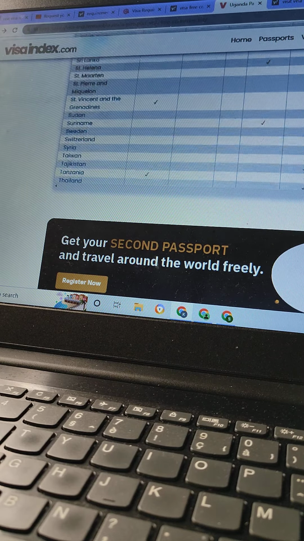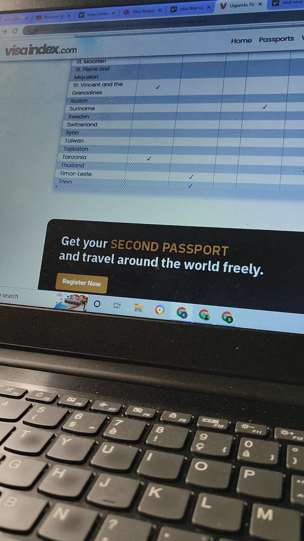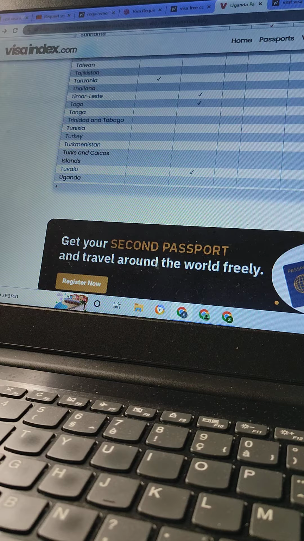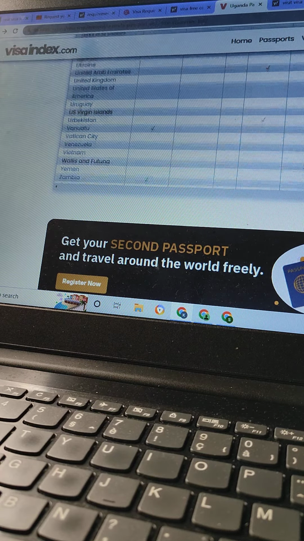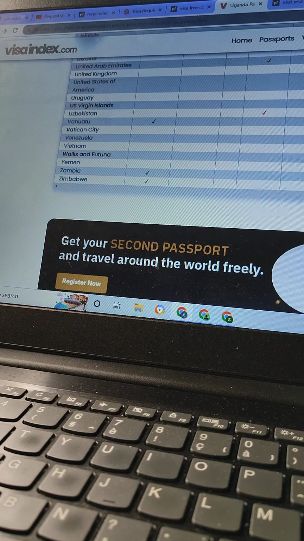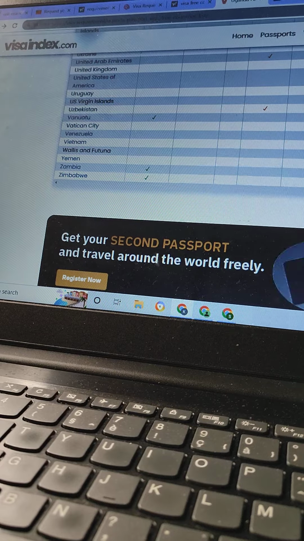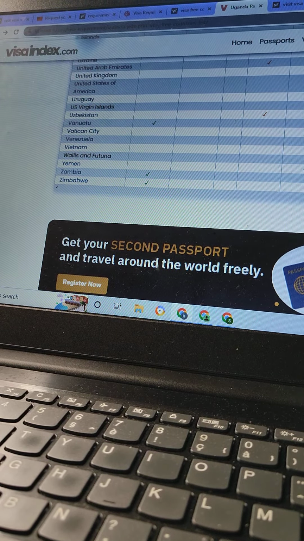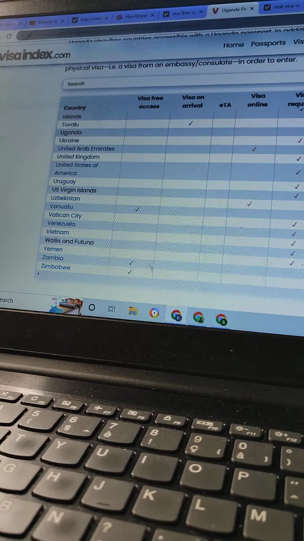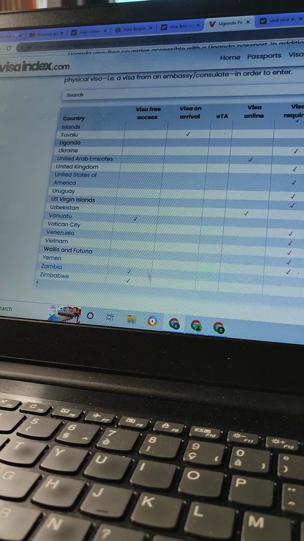But this also you need to know. St. Vincent and the Grenadines, you do not need a visa. Tanzania, you don't need a visa. Then Vanuatu, you do not need a visa. Zambia and Zimbabwe, you do not need a visa. So, guys, it means you can visit these places for 90 days without any visa. 90 days.